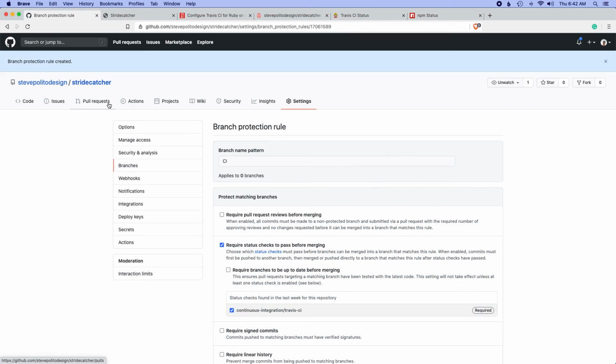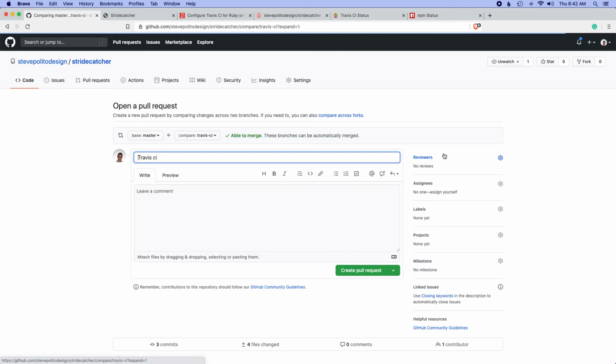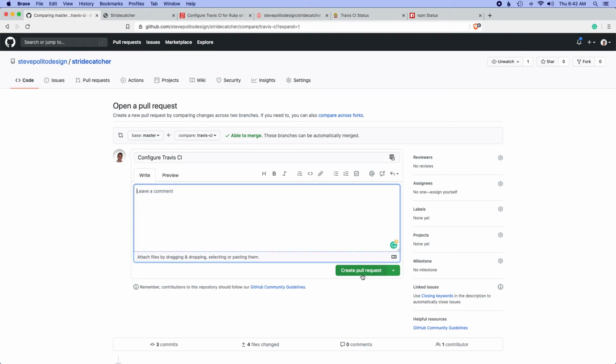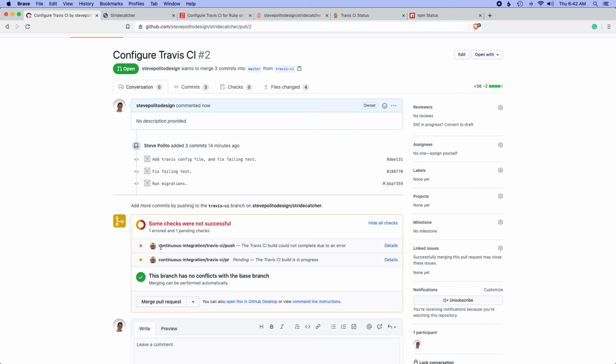So I'm going to create a pull request with this branch here, and it probably won't be able to be merged because of the partial outage and the fact that this build is failing, but I'm going to get this set up and queued up anyways. And you can see here that Travis CI is now integrated.